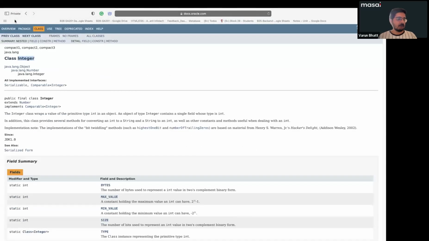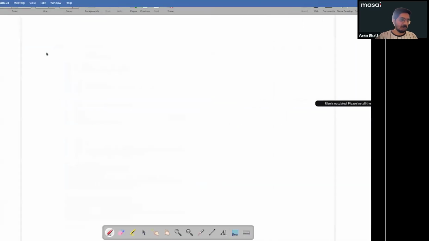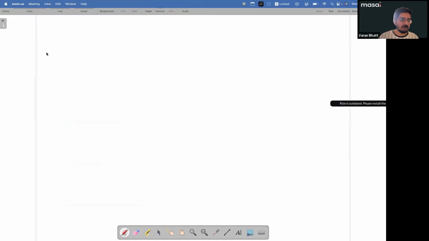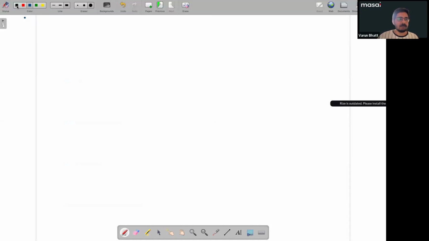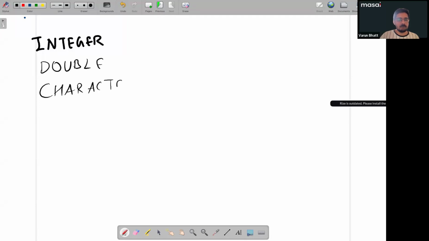Okay, so in the same way, how many classes do we have? We have something known as Integer, Double, and Character. I think we need to check how many more we have, but these are what is provided by the wrapper classes.